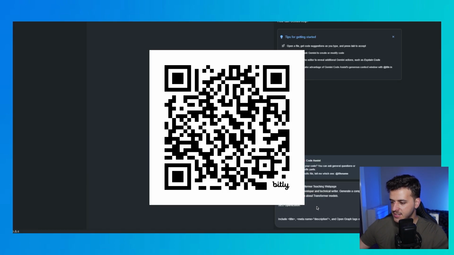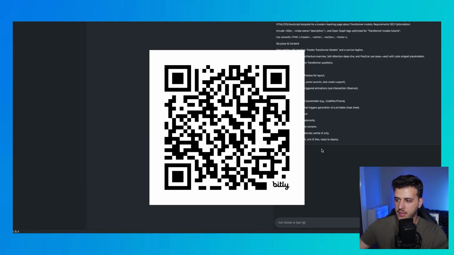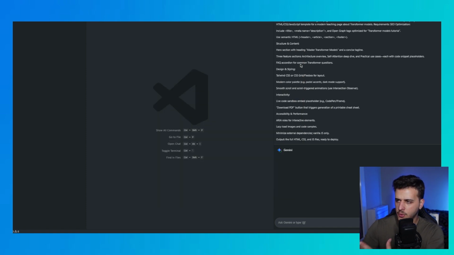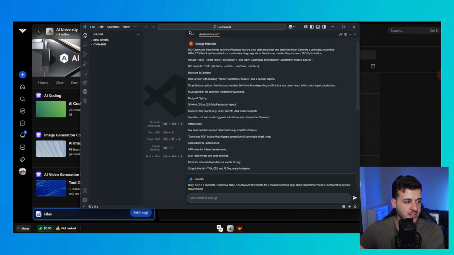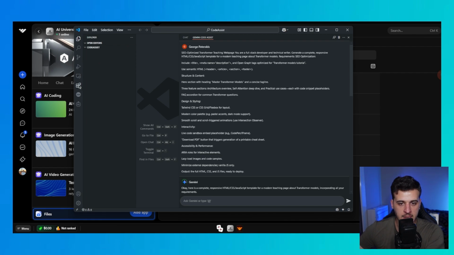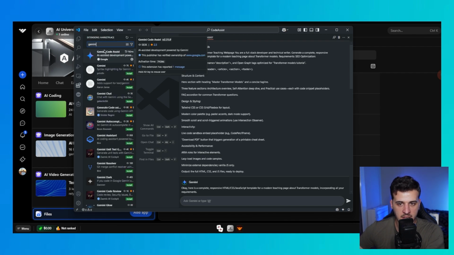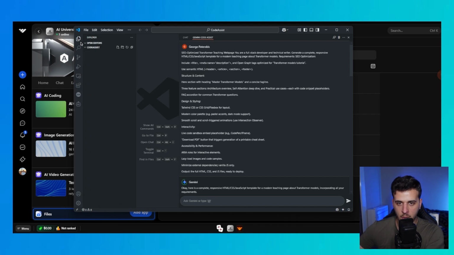So let's get started by asking it to create this SEO optimized transformer teaching page. So Gemini is starting to think right now. I'm really excited to see the result. Because I think the extension previously was not shown correctly, you have to go here, Extensions, and select Gemini Code Assist. Okay, just to make sure that you actually see it.